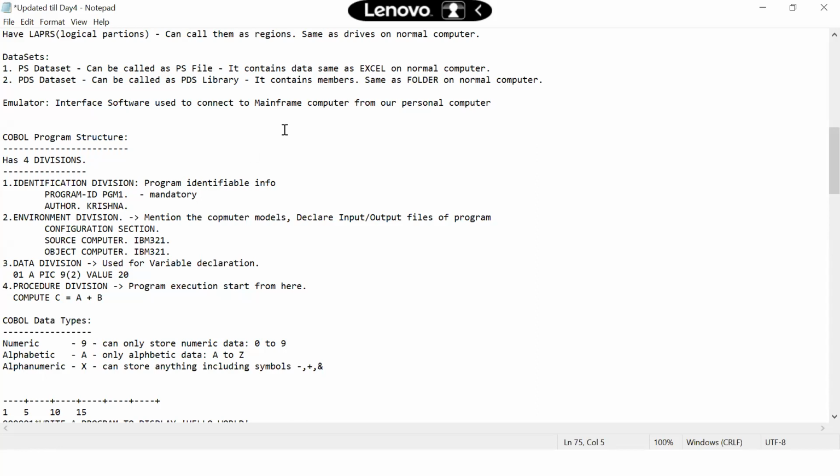If you see the example of what I explained, like a customer transaction. In the transaction you can see customer name. Customer name is like alphabets. The name can be Krishna and so on. So to define the customer name, we should use alphabetic data type A, or we can use X also. X is alphanumeric. It is a combination, it can store any data, alphabets or numerics, or any symbols also.